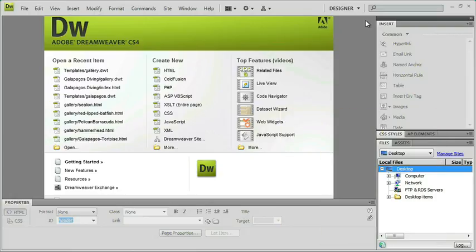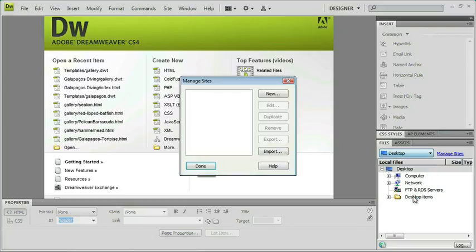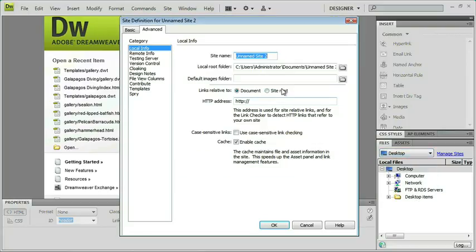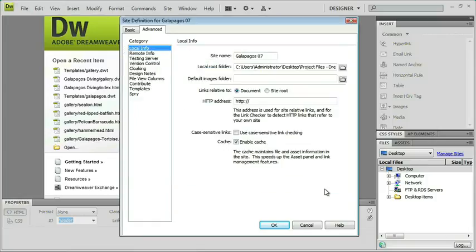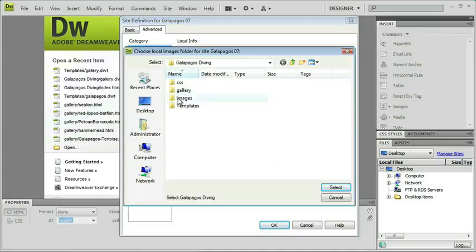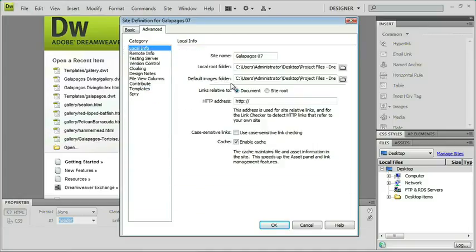For this lesson, I've created a special version of the Galapagos Island site. So let's go to Manage Sites, New Site, and load that in from our project files. I'm going to call this Galapagos 07. And make sure you're in your Chapter 7 folder and you're selecting Galapagos Diving. And then make sure you select the Images folder within that and designate that as your default Images folder.